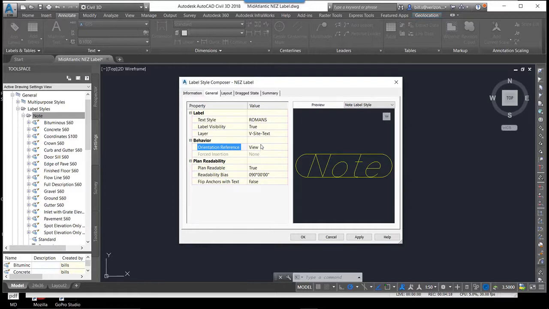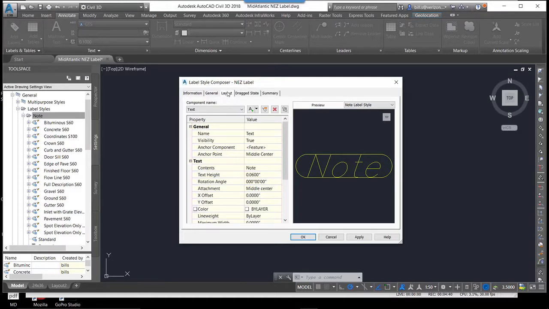I use a view orientation so that my label style will remain parallel to the bottom of the screen. And I use 90 degrees as my text flip for the readability. That's the General tab. The Layout tab is where you create your actual label.